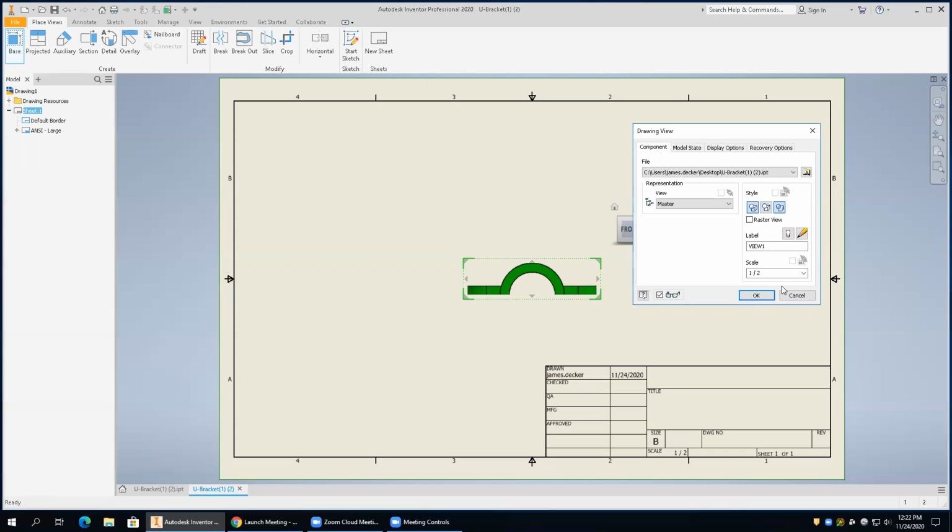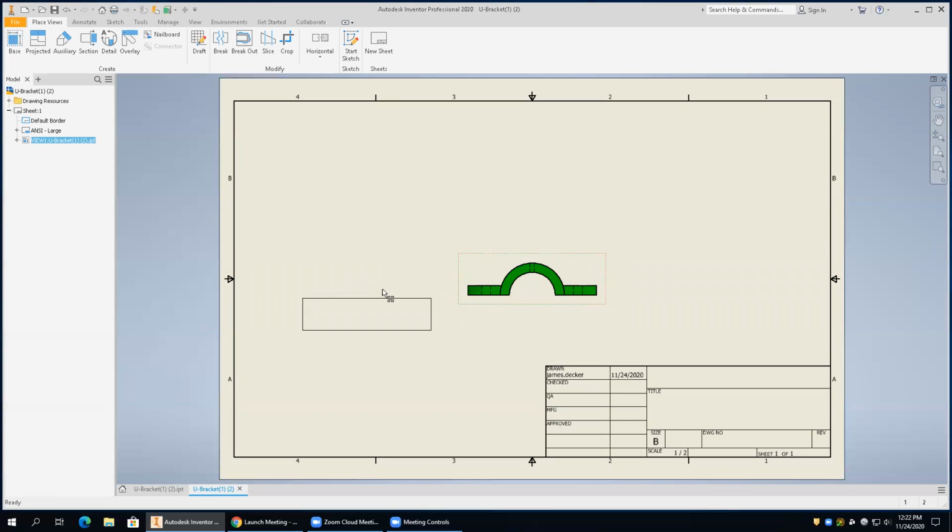Scale factors, we know how to handle scale factors. It normally generates the scale factor for you automatically. So you can change that if you want. So we're gonna go ahead and hit OK for this. And I'm gonna place this over here. And notice that's my base view.